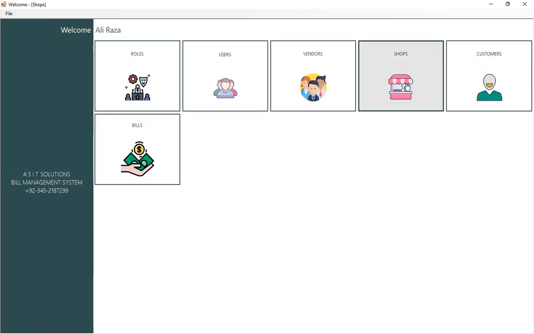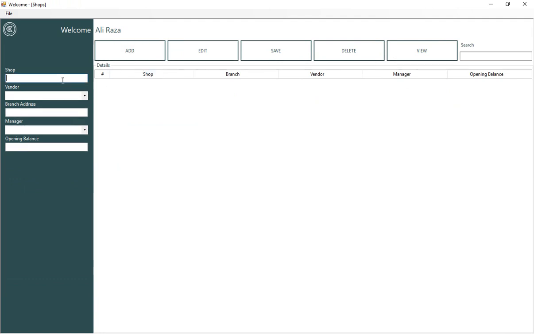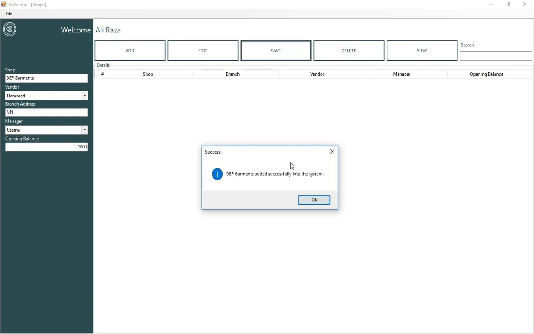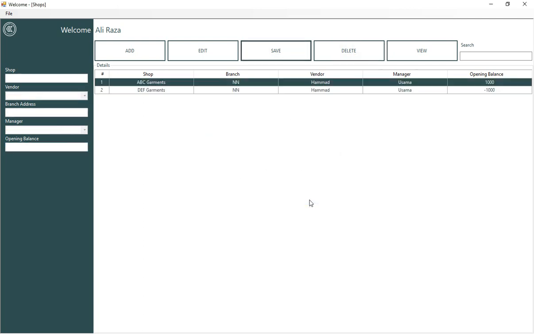So login, and then shops, and then add, and then now DEF garments, and then vendor is Ahmad, branch is NN, meaning North Nazimabad, let's say, and the opening balance is minus 1000. That means he is in credit. This shop is in credit. It has to pay 1000 to someone. And now click save. Look, DEF garments added successfully, and now the data is appearing perfectly.